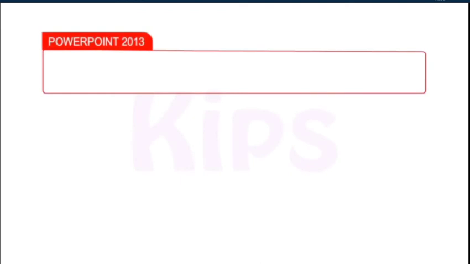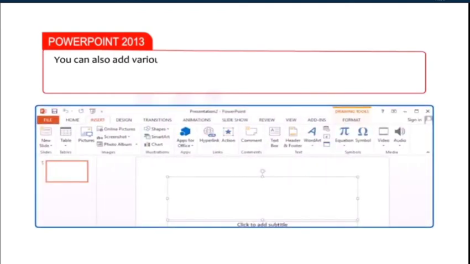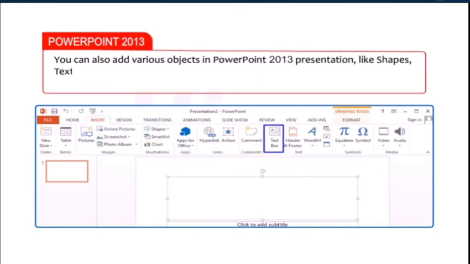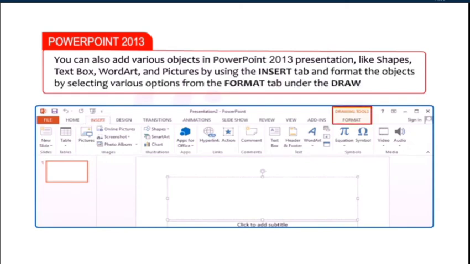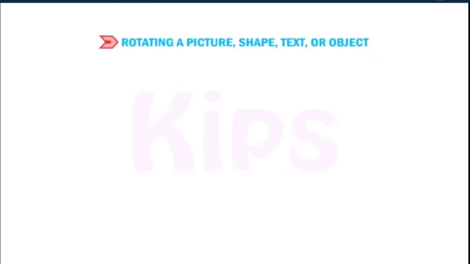PowerPoint 2013. You can also add various objects in PowerPoint 2013 presentation like shapes, text box, word art and pictures by using the Insert tab, and format the objects by selecting various options from the Format tab under the Drawing tools. Let me tell you how to rotate a picture, shape, text or object.